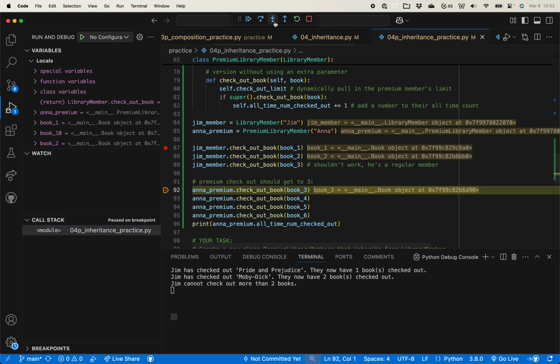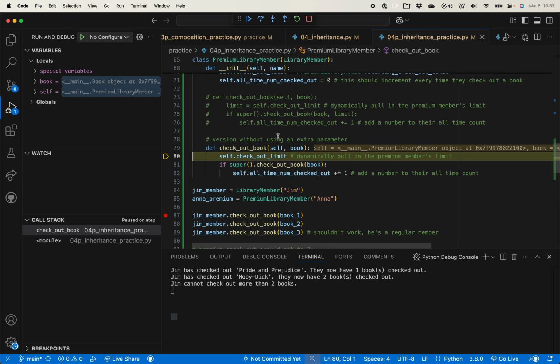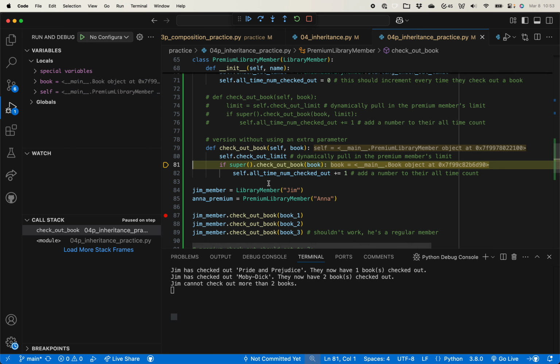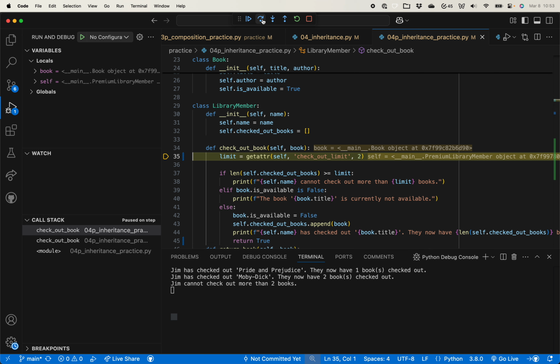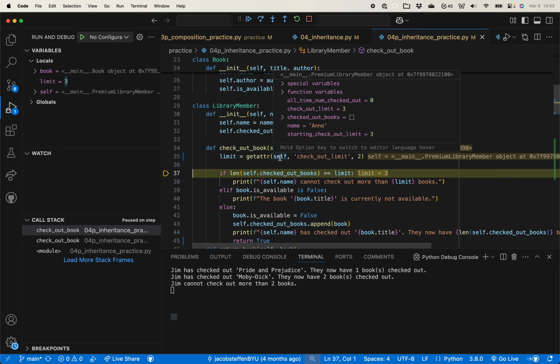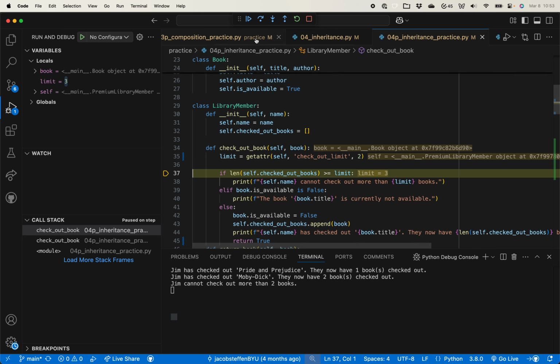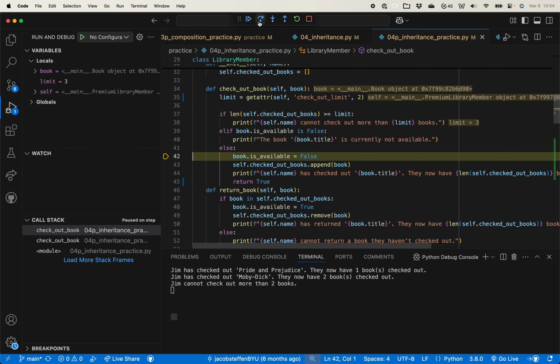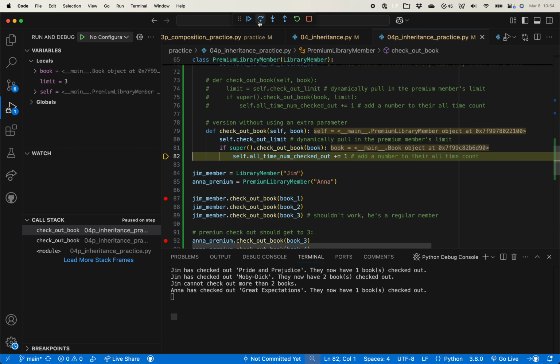But when we try and do it with a premium member, we come into here. Oh, I can actually just get rid of this line of code. It's running right now, so I'm just going to keep it. This isn't doing anything. But we're going to run the super version. Okay. Go into there. It's going to say, hey, get this attribute if it exists. And what do you know? We got 3. Okay. Because it could find it, because self does have a checkout limit. And since it could find it, it gave it to us over here, which I think is pretty cool. So now we're dynamically using that bigger checkout limit, okay?